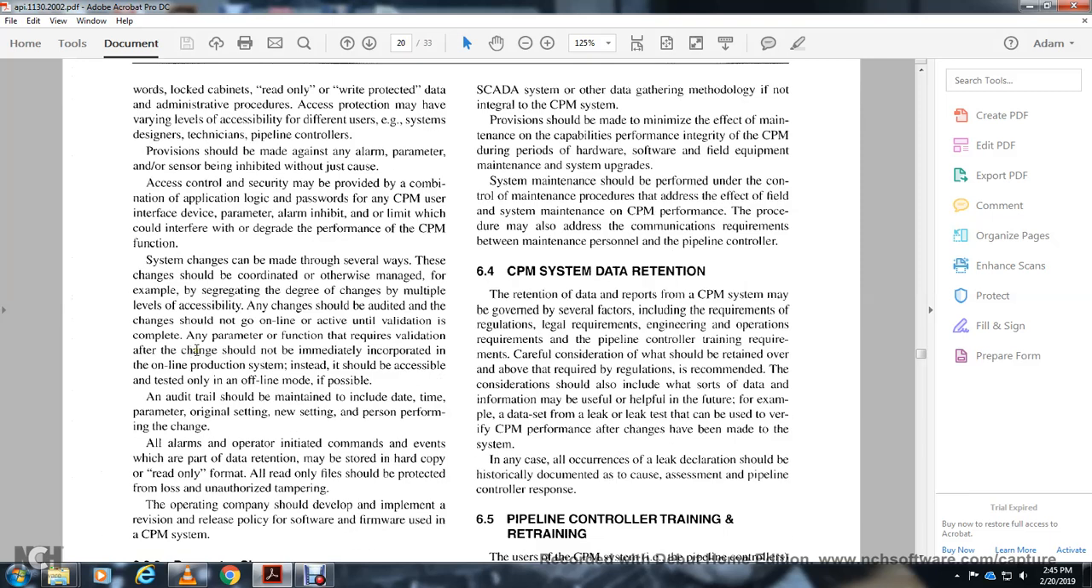System changes can be made in several ways, with the changes coordinated or otherwise managed, for example by segregating the degree of the change with multiple levels of accessibility. Any changes should be audited, and the change is not to go online active until the validation is complete. A parameter function change requires validation and should not be immediately incorporated into online production.